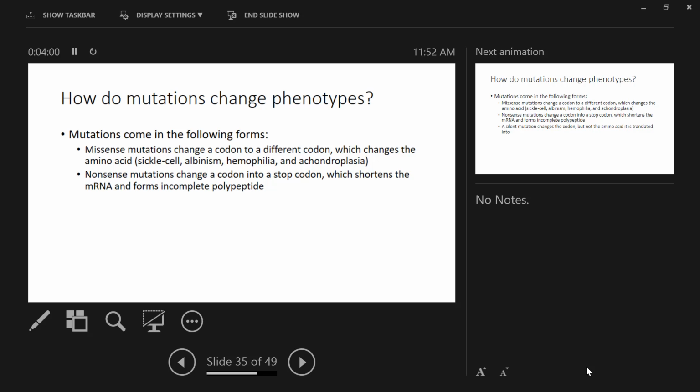Yeah, Chris. What's a disease or something like that that is because of a nonsense mutation? Do you have an example? Yeah, that's a good question. I'll have to think on that.